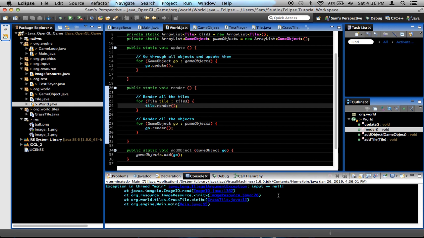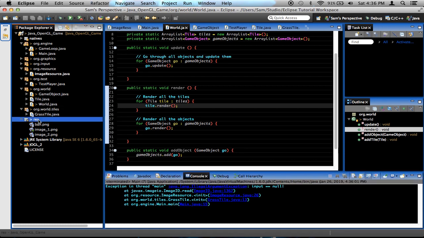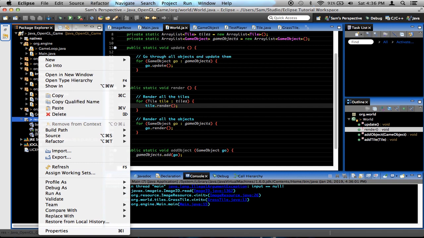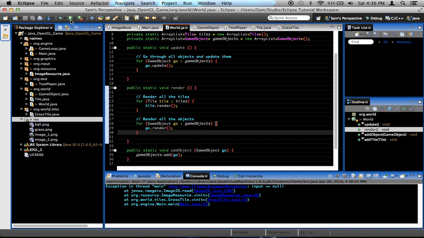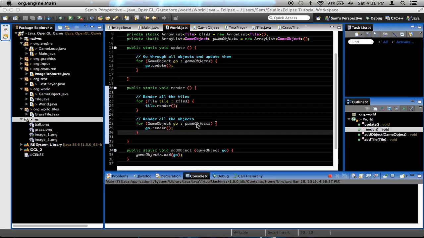Please don't freeze. And we have nothing. Let's find out why. Input equals null. Oh, okay. I went ahead and put the image in here, but I need to refresh this in order to get it to show up. It doesn't know that it exists. Let's start again. There we go. Now we've got our player, and we've got a tile right there.